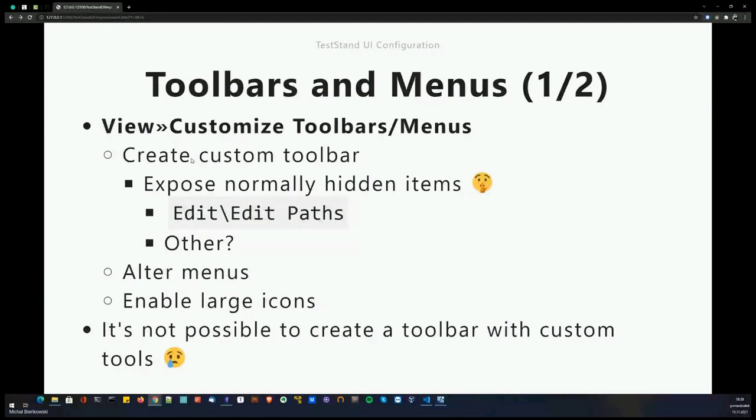And what's sad here is that we cannot create toolbars with custom tools. And we also cannot use custom icons.